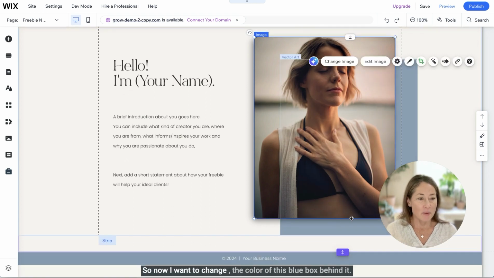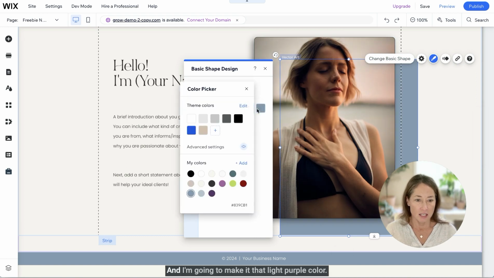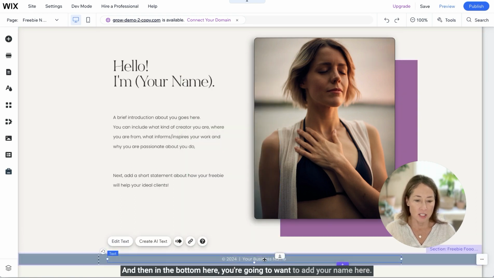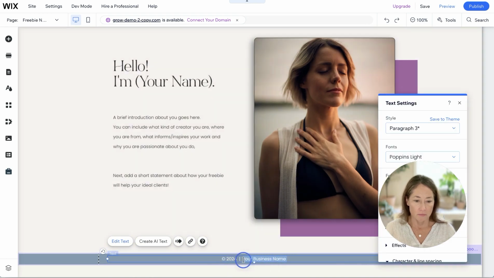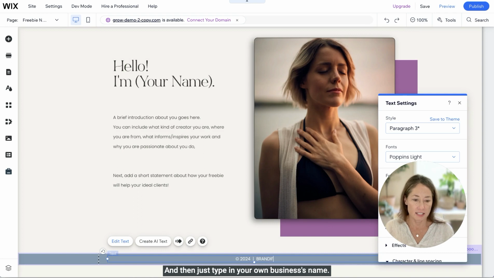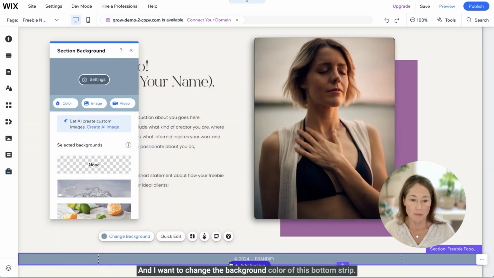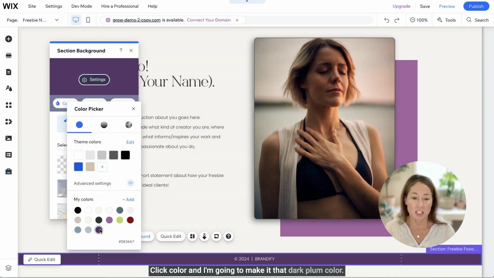All right, so now I want to change the color of this blue box behind it. So I'm going to click on the blue box. It's activated. Click design. And I'm going to make it that light purple color, like this. And then in the bottom here, you're going to want to add your name here. So edit the text. And then just type in your own business's name. And I want to change the background color of this bottom strip. Click color, and I'm going to make it that dark plum color.